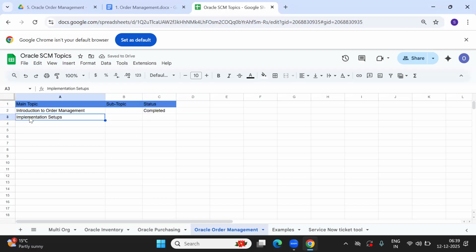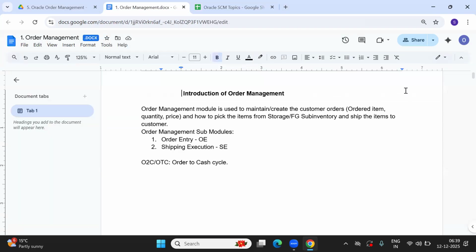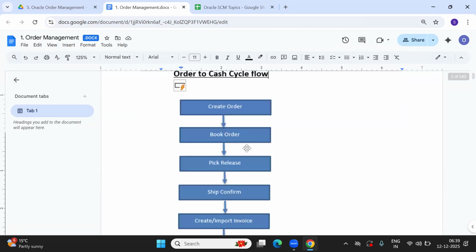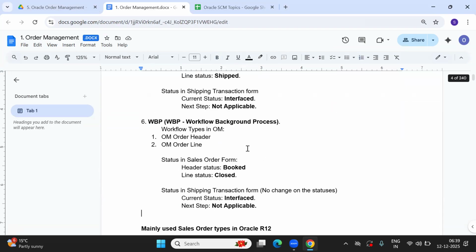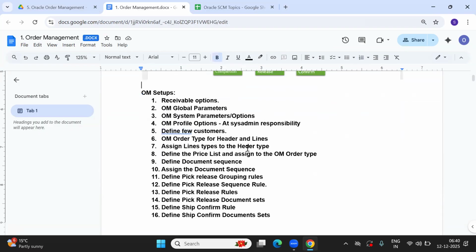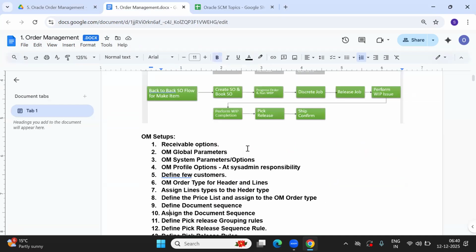So now we have to discuss the implementation setups. We'll mention them in the subtopics. There are many setups. I think I showed you yesterday, right? We have around 18 setups, 15 to 18 setups that we need to define. All the setups we have to define. Okay, fine. Let's go.